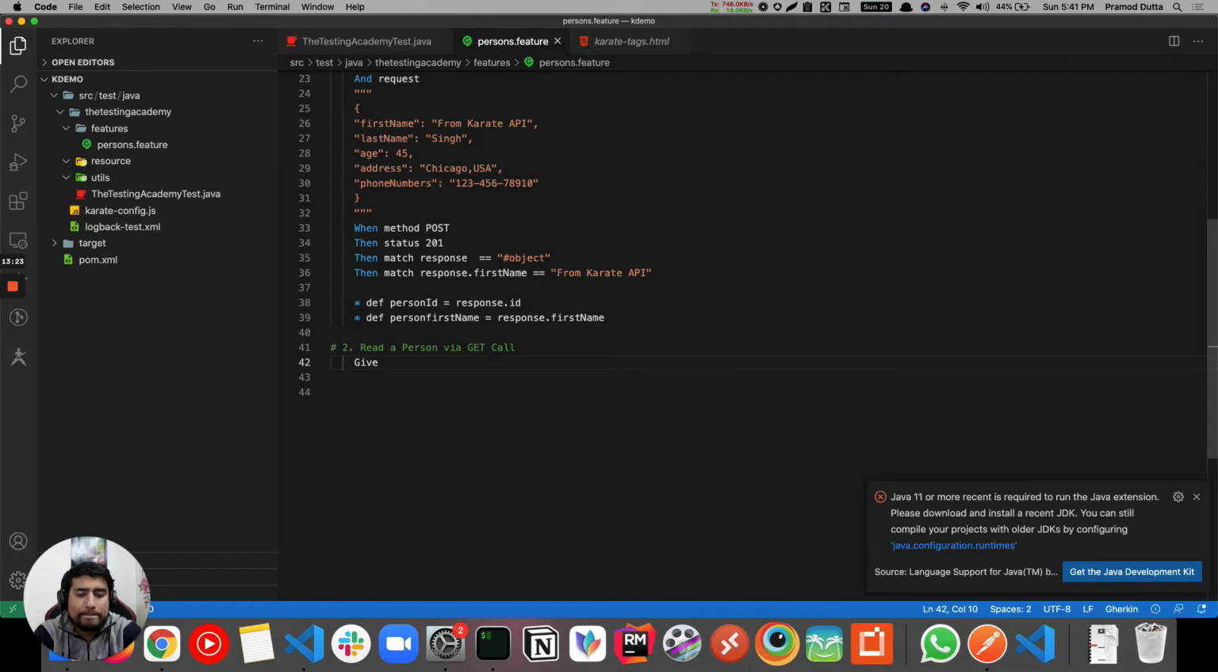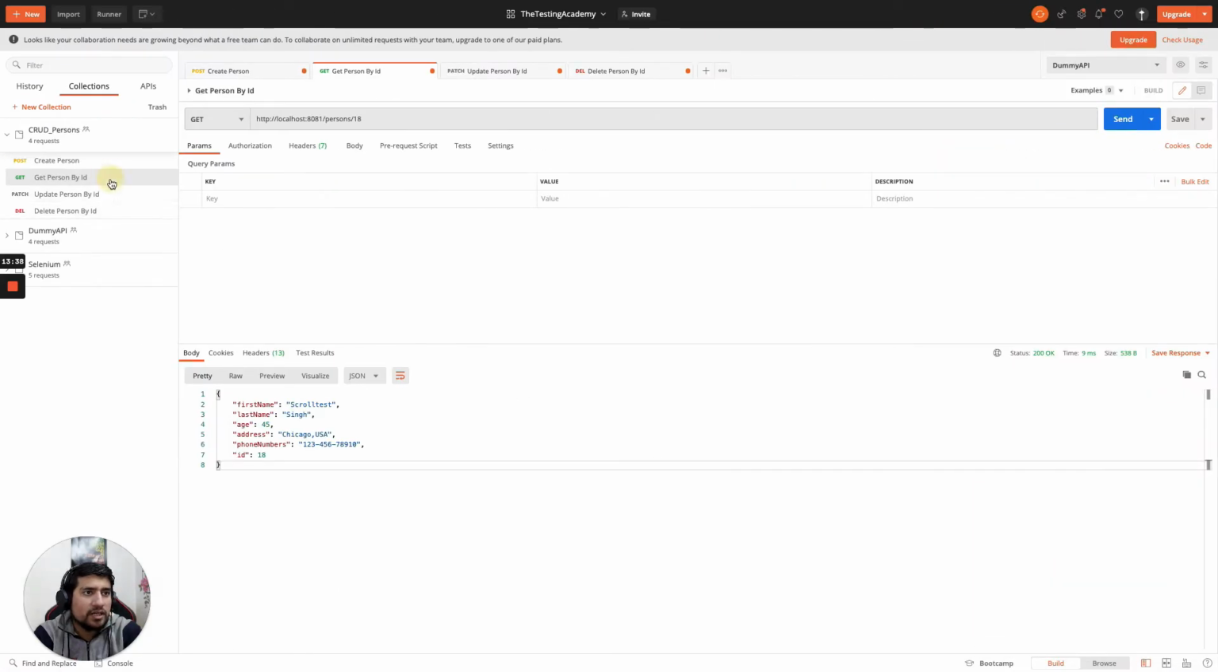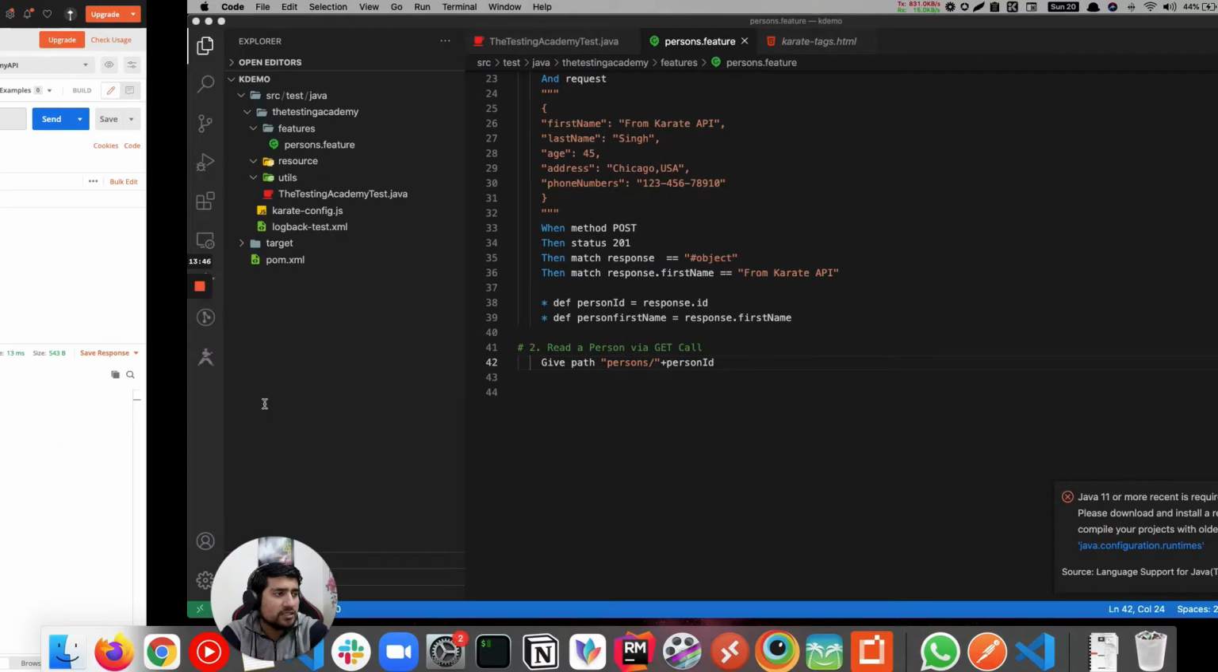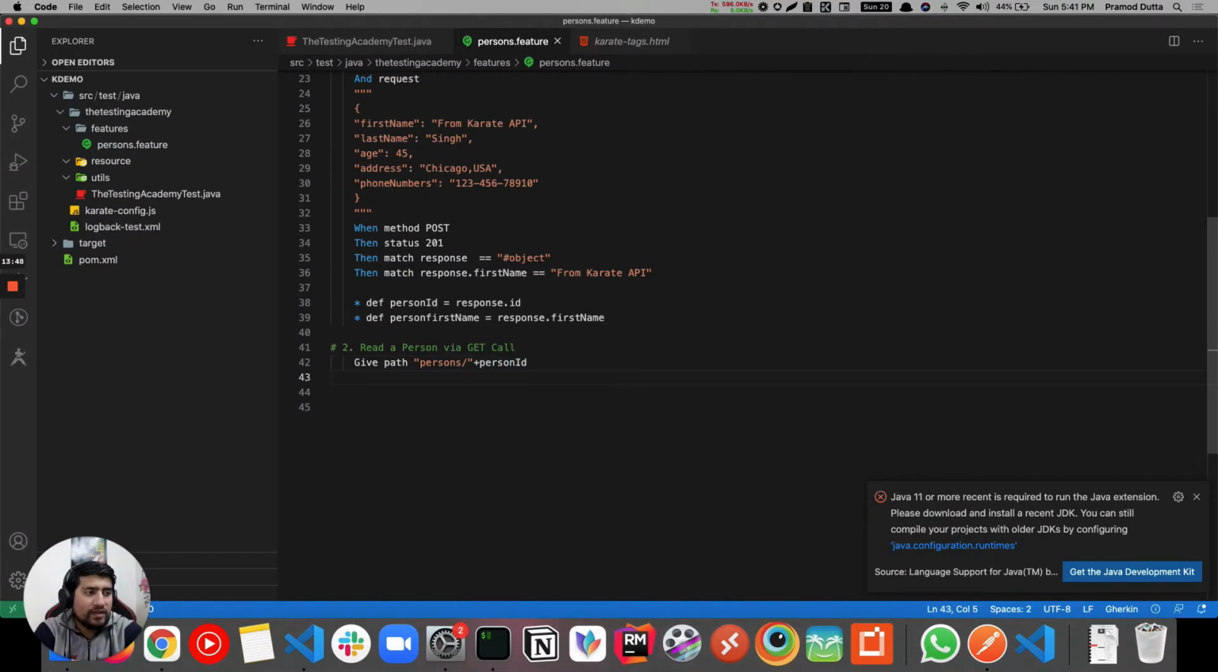So we can do given, we have to use path. And what is the path now? It's basically persons plus the person ID, right? So you have to use slash here, right? Because in the get request you can pass the ID and you can see the response. So response will become like this, and it will basically verify the first name also. So given the path is this, then the request is now basically simple. Then we'll make a method request of get.